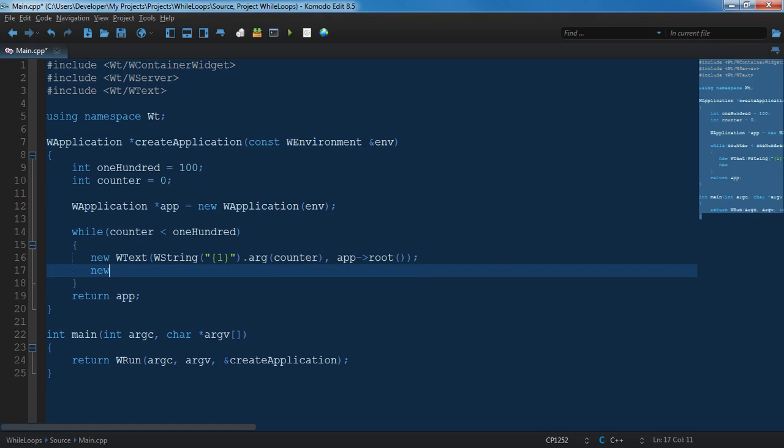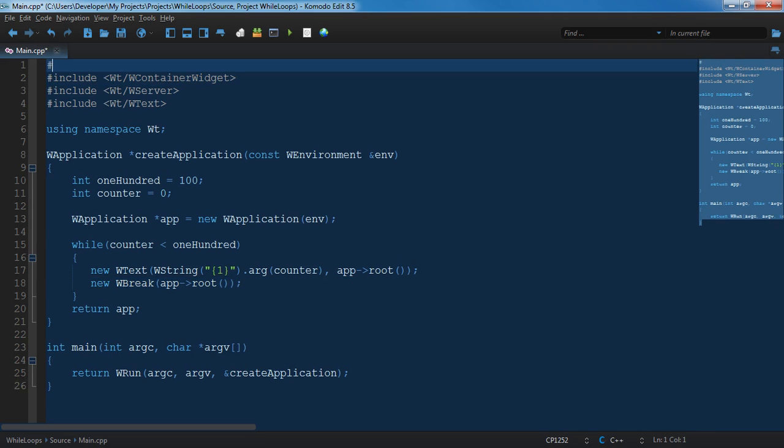Then the next thing we want to do is add a Witty break, and we have to give it a parent, and the Witty break class is nothing but a break tag in HTML. And we also have to make sure that we add that corresponding header file. So this will print off the value and then print a brand new HTML break tag, so we can have each value on its own line.